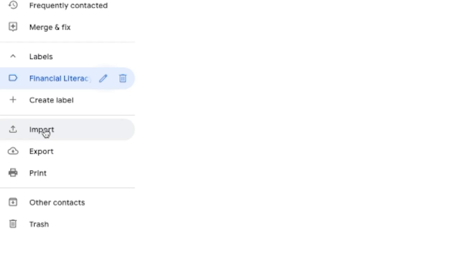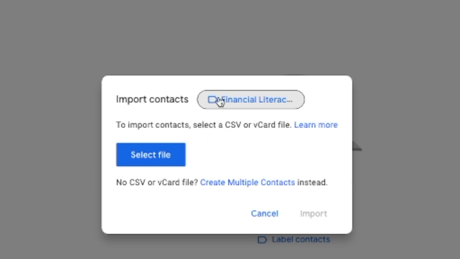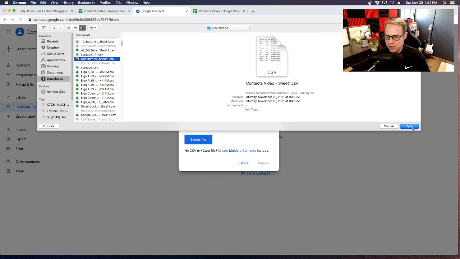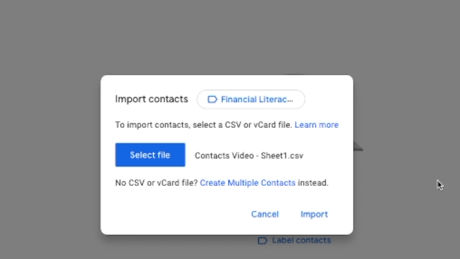So now we can go ahead and import our contacts. You click on Import, and we'll make sure that this is the correct class that I want it to go into. And we'll select the file. So I find my file right here. I've got my contacts, and I'm going to open this one up right here. Okay, so I've got it.